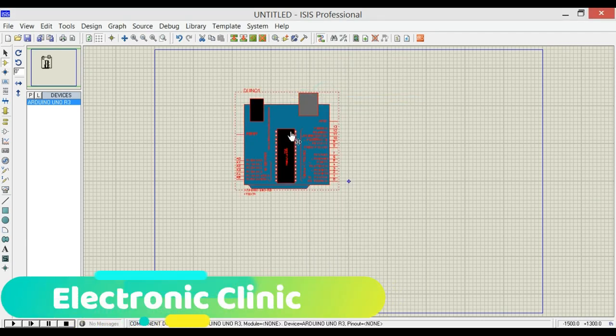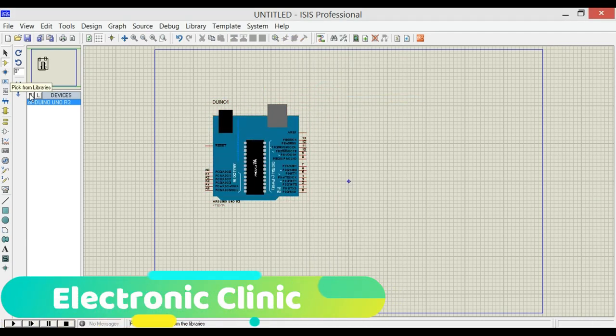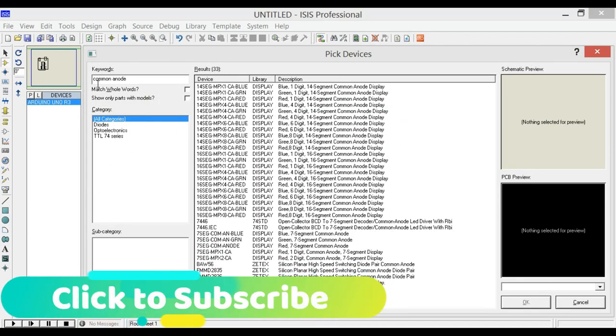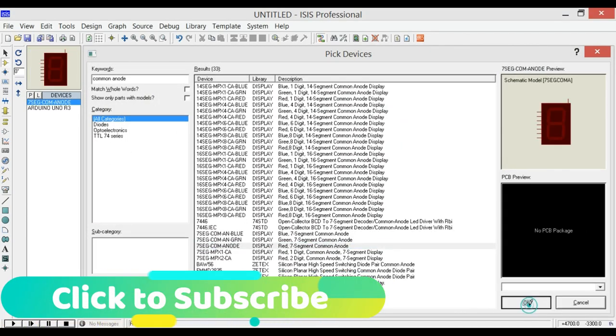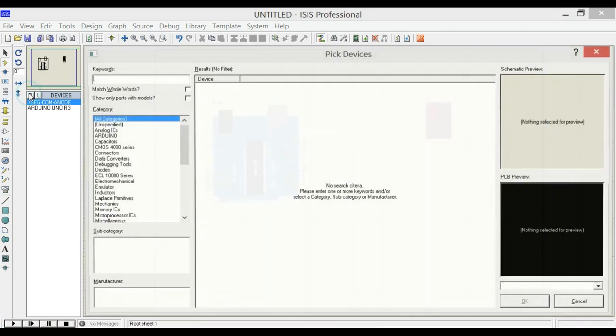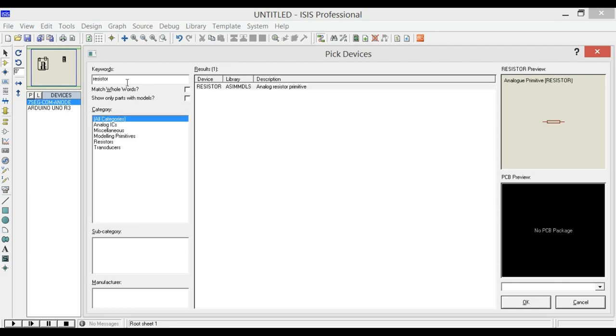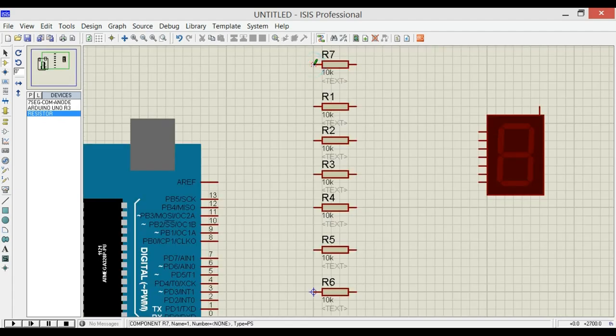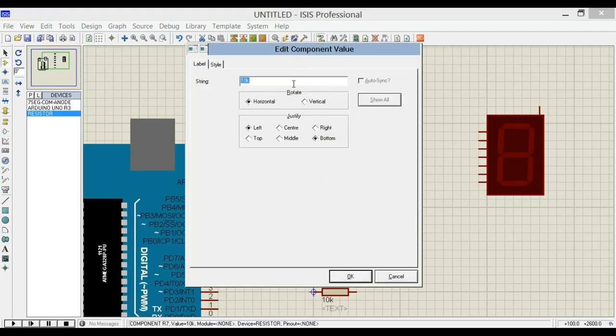Right click and rotate. Again, click on the Pick from Libraries button and search for Common Anode Type 7 segment. Look for the Common Anode Type 7 segment and double click or click OK to add it to the list. Again, click on the Pick from Libraries button, write resistor, select the resistor and click OK to add it to the list. Now add 7 resistors and change the values from 10k to 330 ohm.